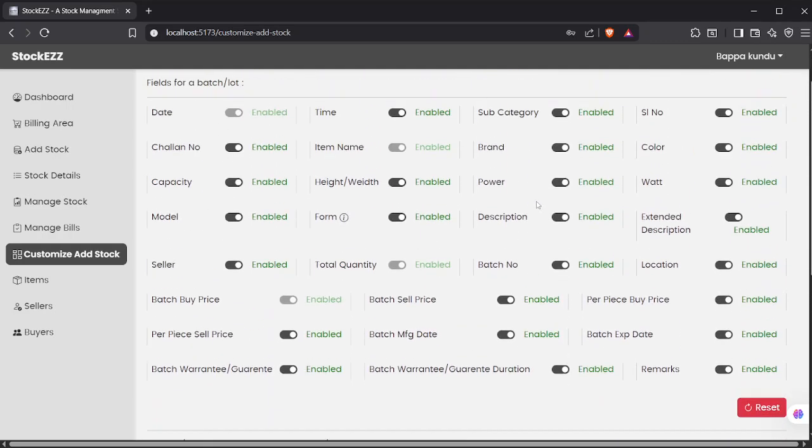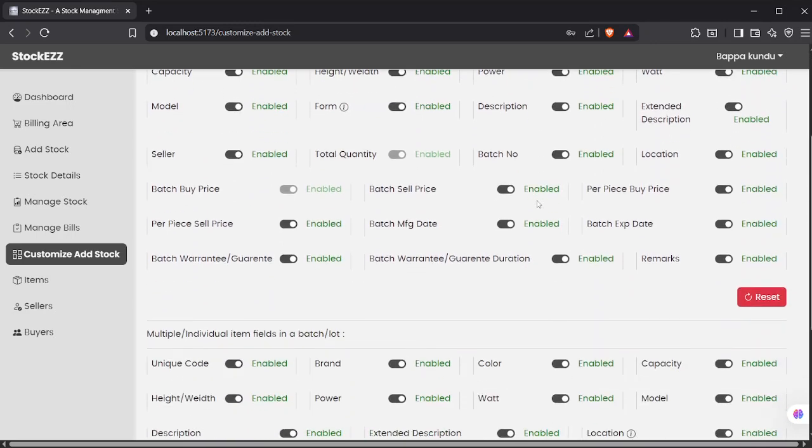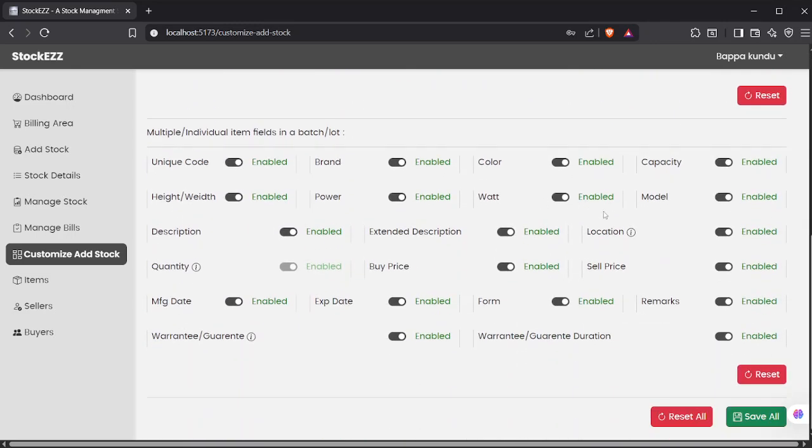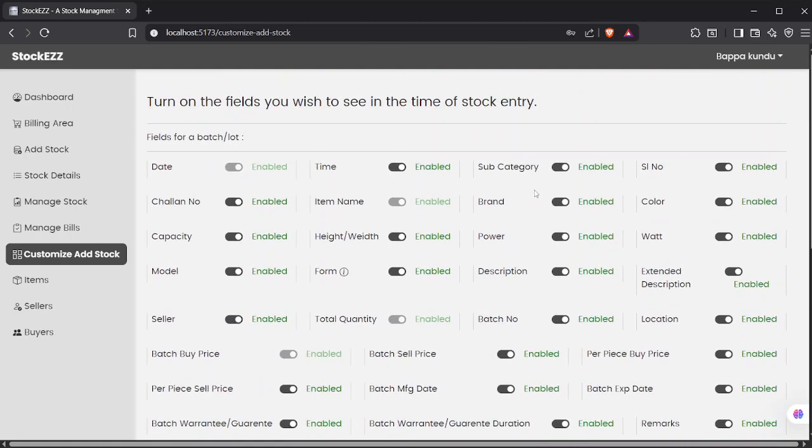Suppose there is a company which is a hardware company. For a hardware company, the power may not be a useful input field. Suppose this is a water pump related company. There the capacity may be important, the model may be important, the brand may be important, lightweight may be important. So he can select only the input fields which are important to him.